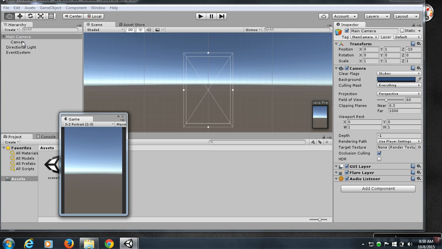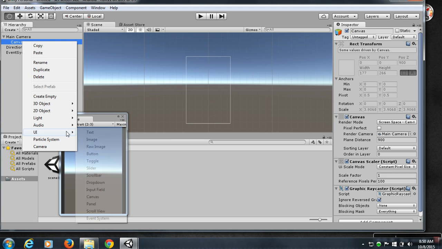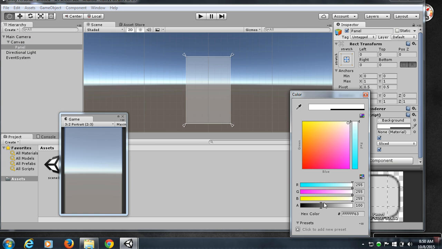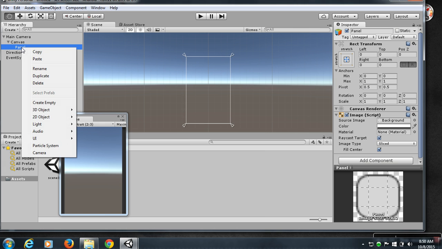Now we'll create a panel inside this canvas. If you don't have any source image for that panel, you can put it here if you have one. And for the color, inside this color you just make the alpha value 0. By default that panel's anchors are fixed with the canvas, you can see here. Inside this panel we'll create a button.